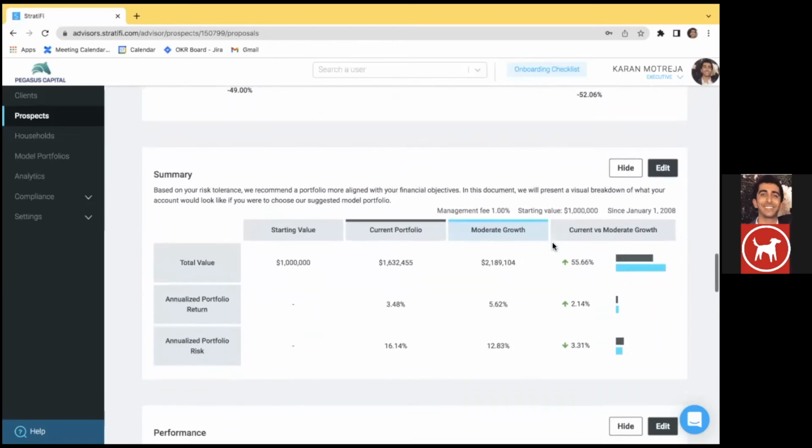But then we want to show our prospects a quick summary. So over here, we're showing them, if you started with $1 million back in 2008, what would be the value of your current portfolio? What would be the value of the model we're recommending? And furthermore, we're going to show them the annualized portfolio return, the annualized portfolio risk, and the differences. So as we can see at a very high level, we're increasing the annualized portfolio return while decreasing the annualized portfolio risk with this specific recommendation.